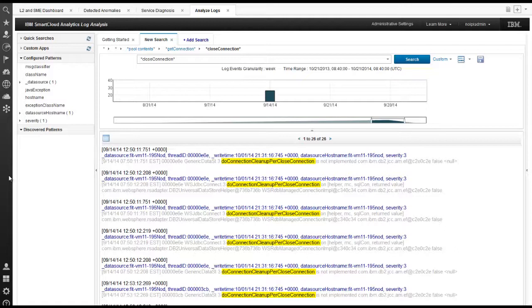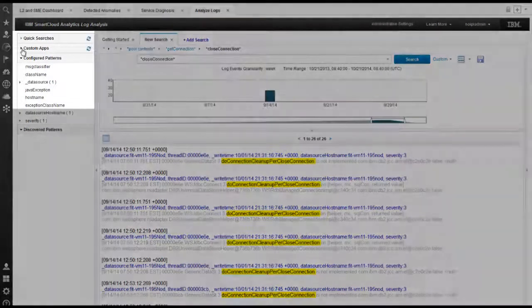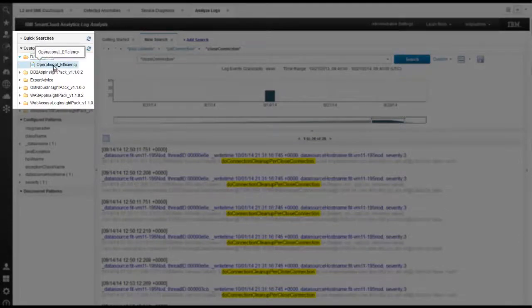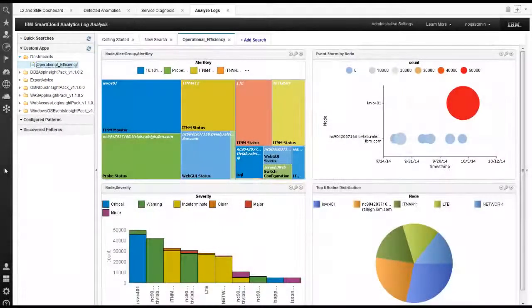These types of searches, or other complex searches run by subject matter experts, can be saved and reused to simplify and speed up problem resolution. Other dashboards, such as the Operational Efficiency Dashboard, are provided out of the box to give insight into the nodes in your system that are producing the most events. By focusing on these nodes, the number of events being generated can be substantially reduced, saving time and money and ensuring critical events can be dealt with as soon as possible.